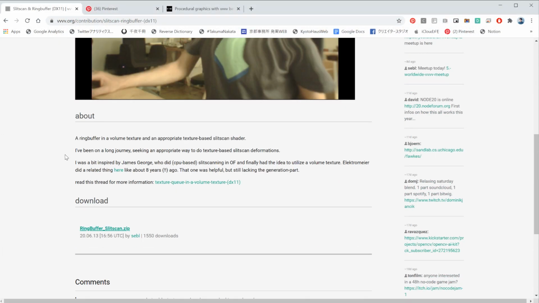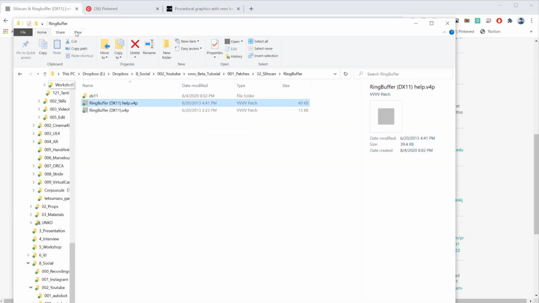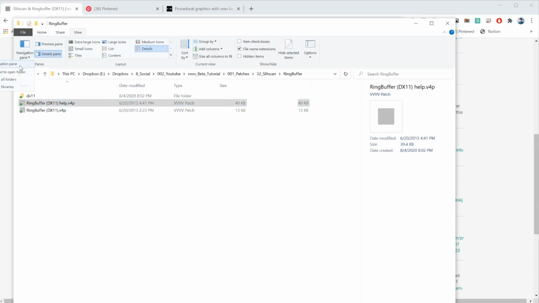So today we're going to be using this plugin, I mean, a shader. This is a really cool one made by Sebl, and it's super powerful. So if you want to follow this, please download this. This doesn't have to be in the packs folder, so just put it in whatever you have your tutorial or today's patches.